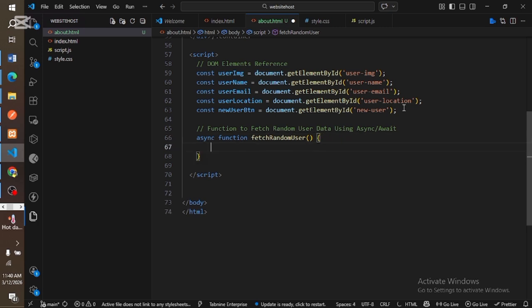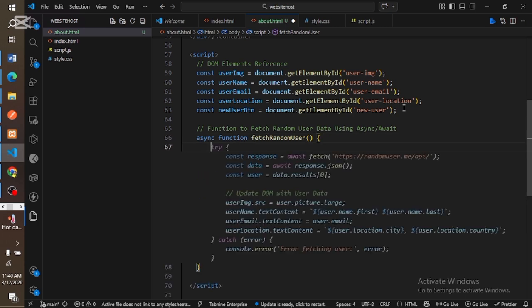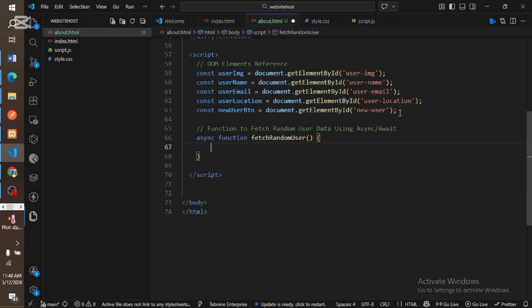So this is a function I've created. I don't know why this guy is helping me to do what I did not ask him to do, so let me ignore it. Escape. So this is a function I've created. I'm calling it fetchRandomUser. That's the name of the function.